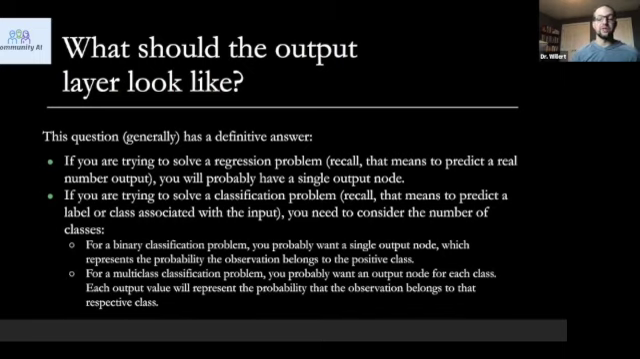If we're trying to solve a classification problem, again, we're trying to predict a label or a class associated with the input, we need to consider the number of classes before we can answer this question. So for a binary classification problem, we can do this with a single output node, kind of like we just saw in the previous example, where it's either 1 or 0 or 1 or -1. Either way, it might represent the probability that an observation belongs to a positive class, or it might just represent the class that it gets mapped to. There's a couple different ways to do it, both of which are perfectly acceptable.